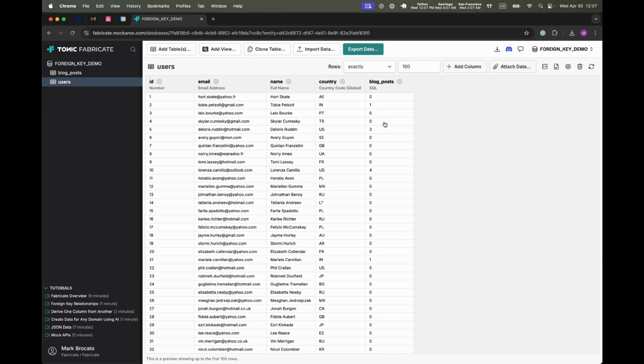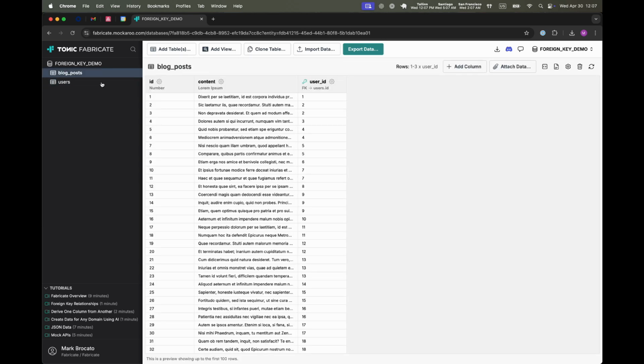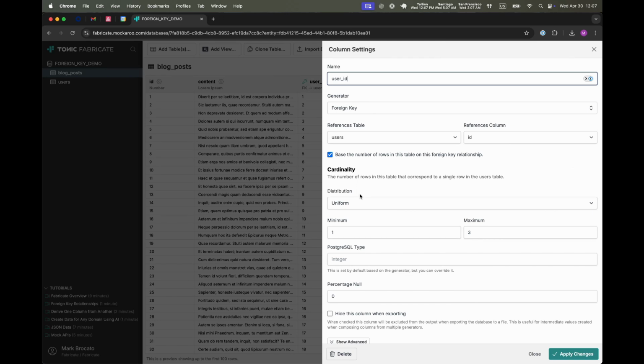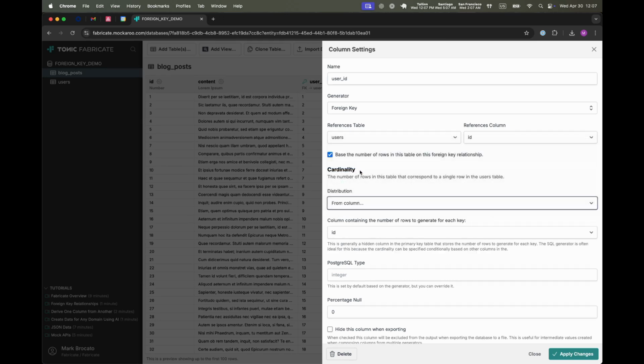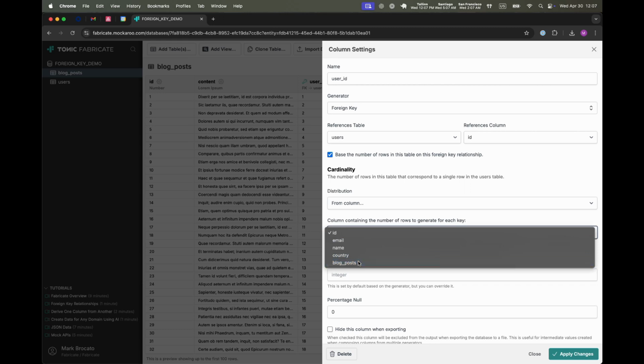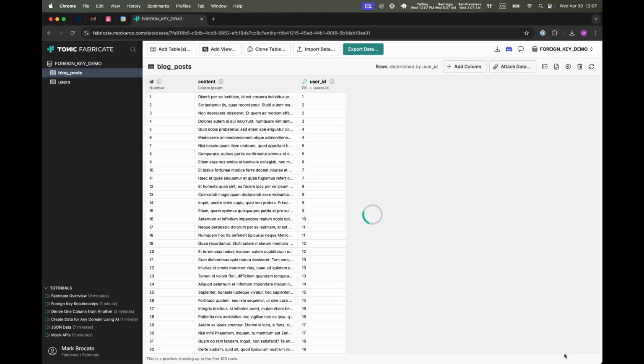So now we need to actually use this column. We can go over to blog posts. And if we change the settings for user ID, we can change the distribution to from column. And then we just need to pick that blog post column here and hit apply changes. And now it's using that blog post column to determine the row count for each key.